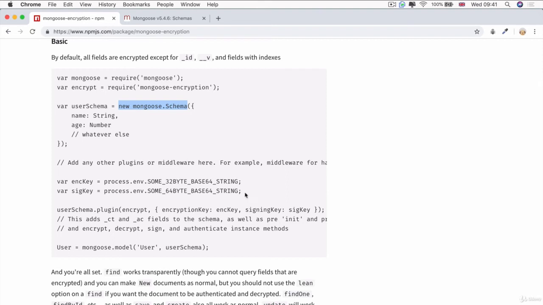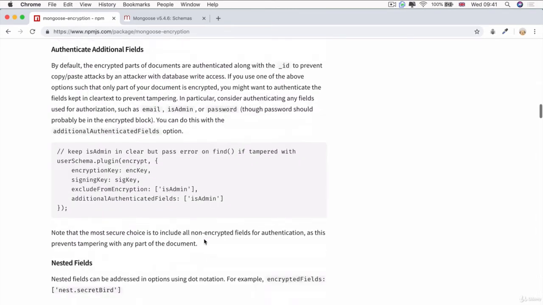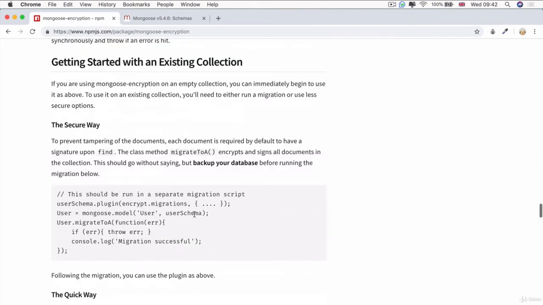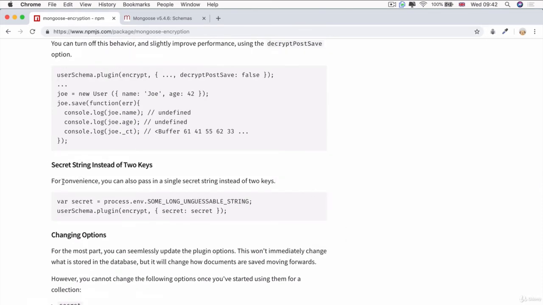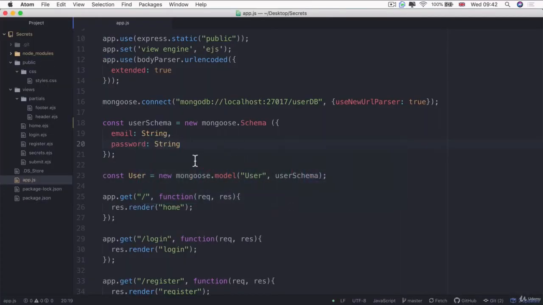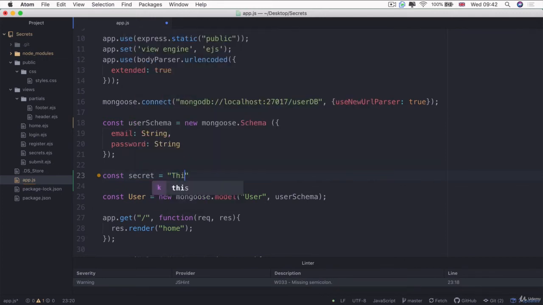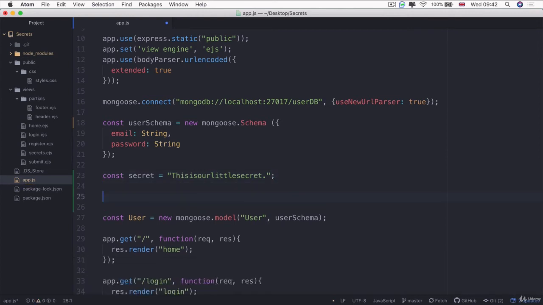There are two ways of going about encrypting your database using this mongoose-encryption package. One way is to create an encryption key and a signing key. Alternatively, and the one that we're going to be using, which is a little bit later down in the documentation, which is why it's helpful to read the entire documentation, is the convenient method of defining a secret, which is simply a long string, and then we're going to use that secret to encrypt our database. So let's go ahead and define that secret down here. I'm going to create a new constant called secret, and this is going to be set to a long string that you're going to keep secret. So let's say this is our little secret. And now we're ready to use that secret to encrypt our database.